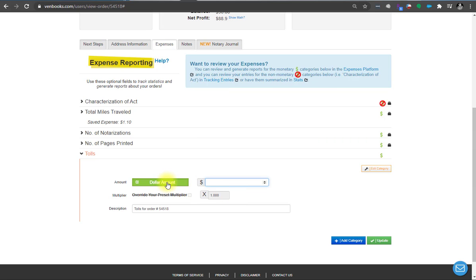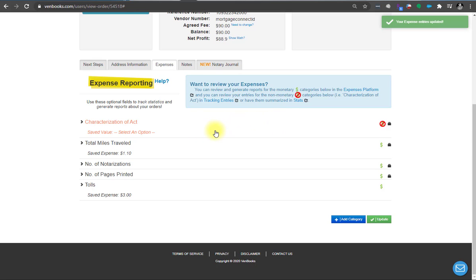If we changed our mind and decided we wanted to multiply it times an arbitrary unit, probably wouldn't make much sense in many situations, but depending on your categories, some users have like 20-some categories, and some might actually toggle between a multiplier and a dollar amount that they're just typing in. So that would be how you toggle it back and forth. But we had a $3 toll on this, so you can see how it put the order number in there, and then we're going to update that. And now we have our $3 expense.